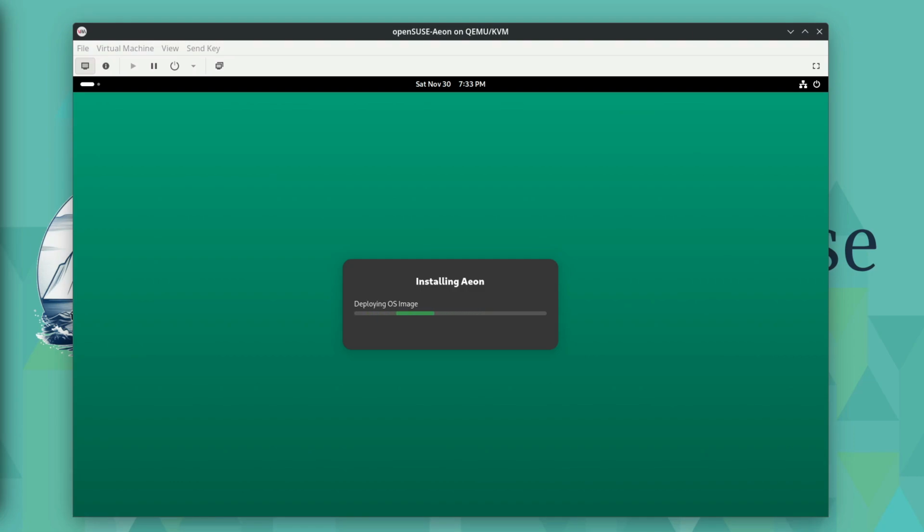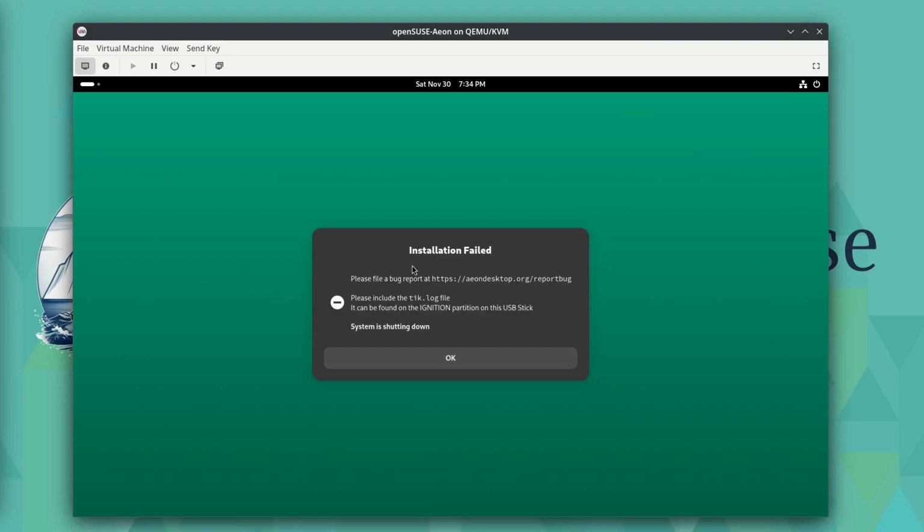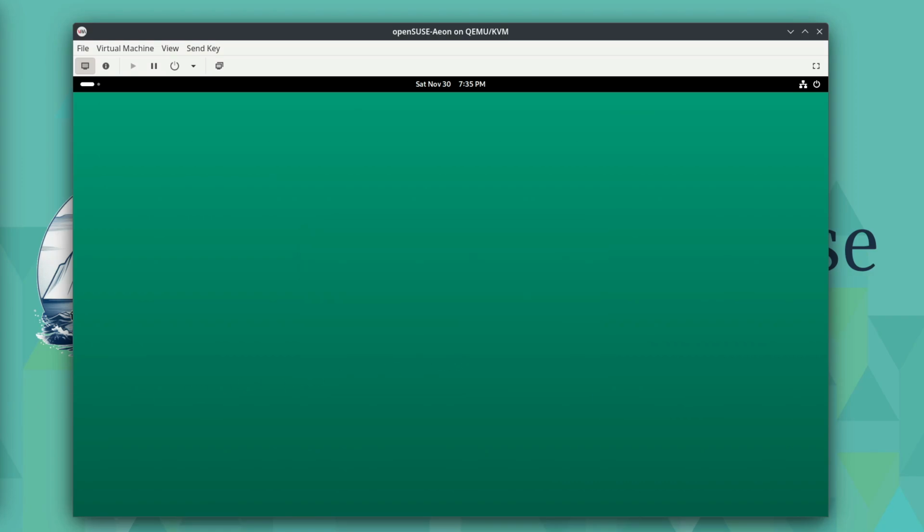Also, as I said earlier, this is all a showcase for the installation, and don't forget that Aeon is still a release candidate, so it's on you to test, and if you face any kind of bug, make sure to raise it with the openSUSE team so they can learn about it and try to fix it before the final release. So in case you saw this message, don't worry, just press OK. And here it's showing us failed.